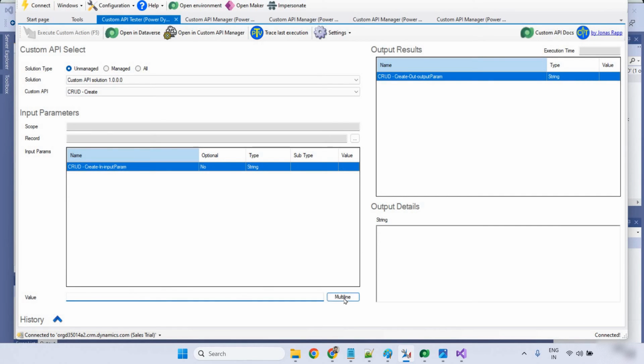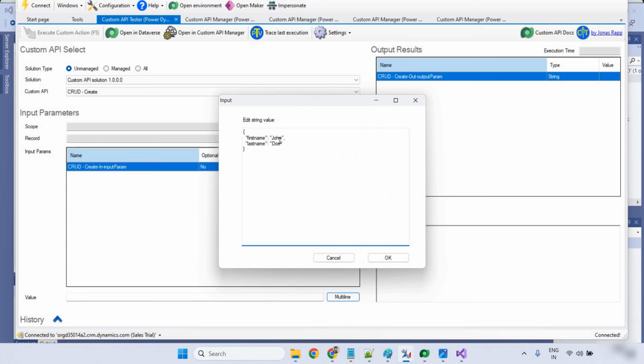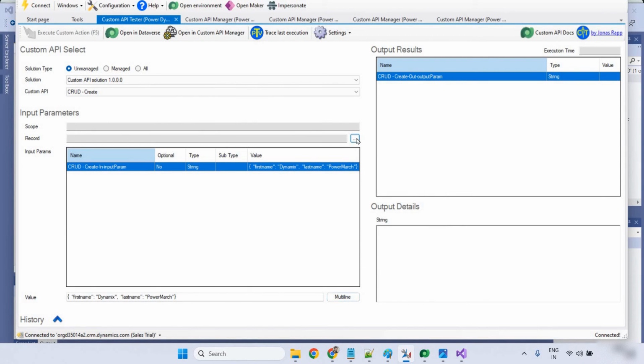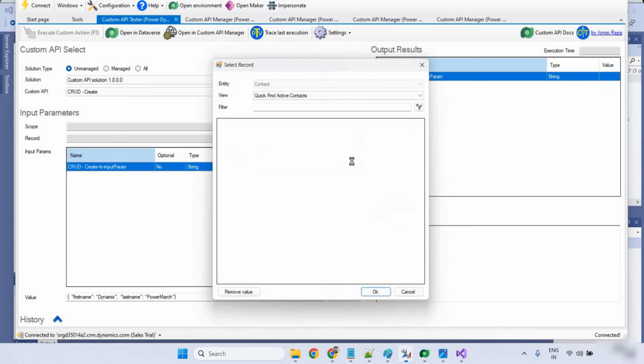Okay, click on the multi-line text. First name I'm going to pass as Dynamics Power, and let's give it as March. Click on OK, and let's select any record here.